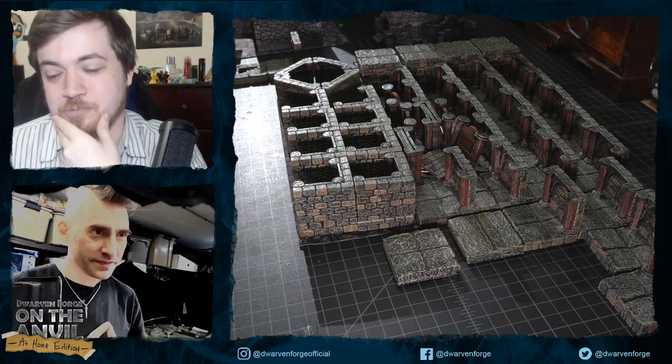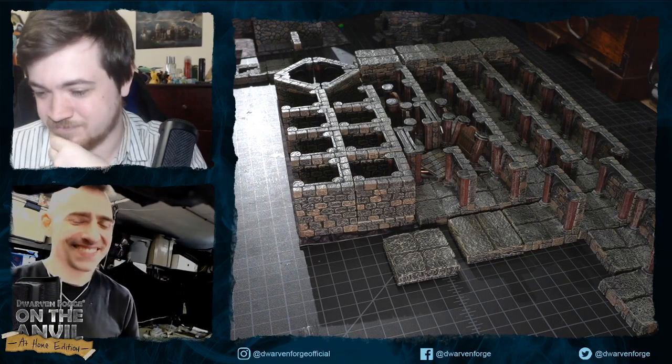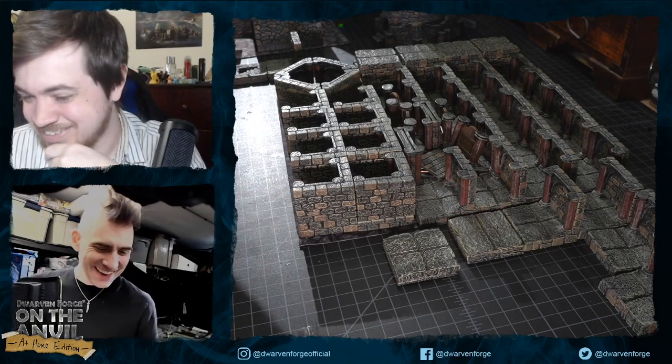Commerce Demon says real dungeons have curves. Love it. It's true.